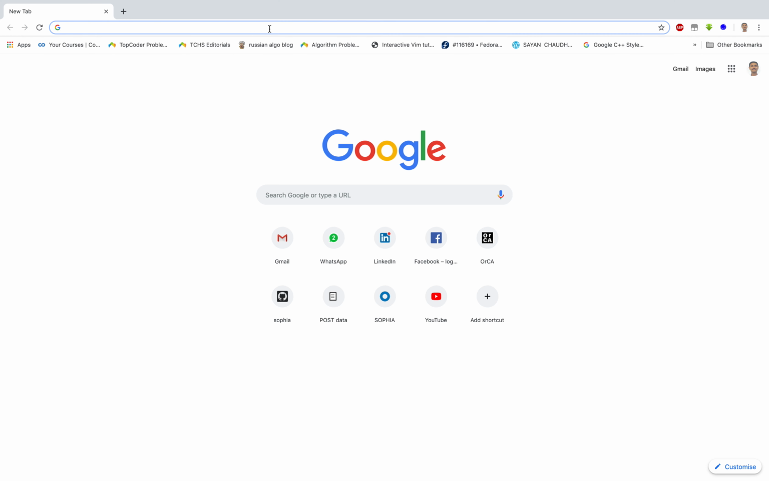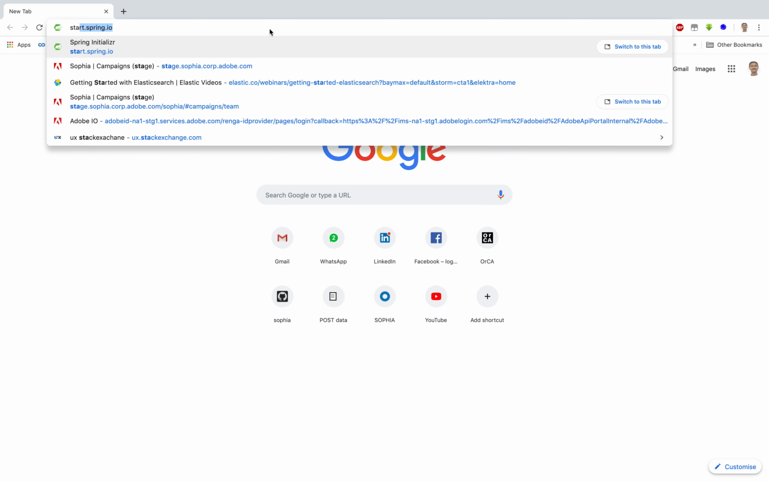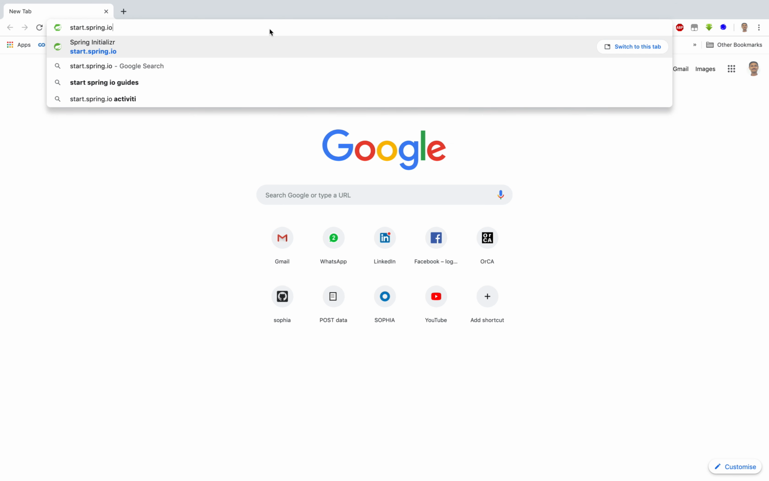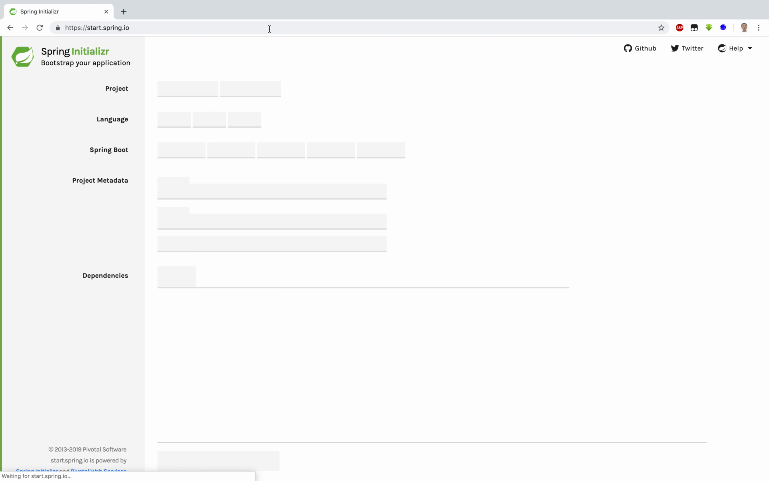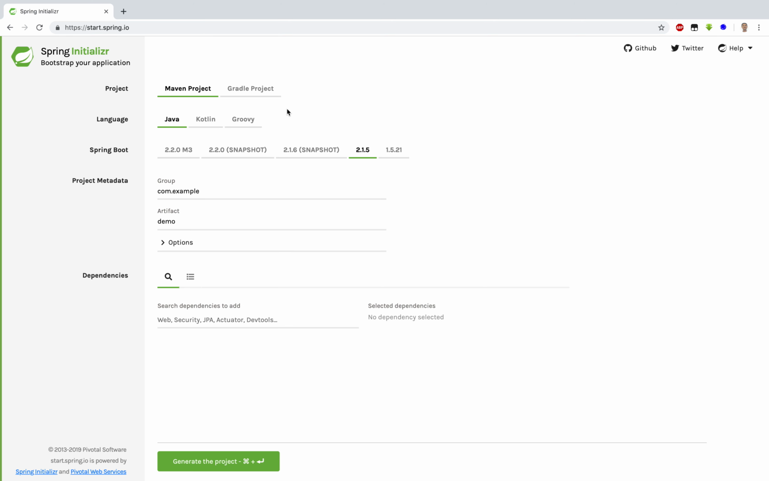Okay, so this is my Chrome. Spring Initializer is a web application that is available at start.spring.io. So let's enter. So here you can see that there are a couple of options available to you in this particular UI.